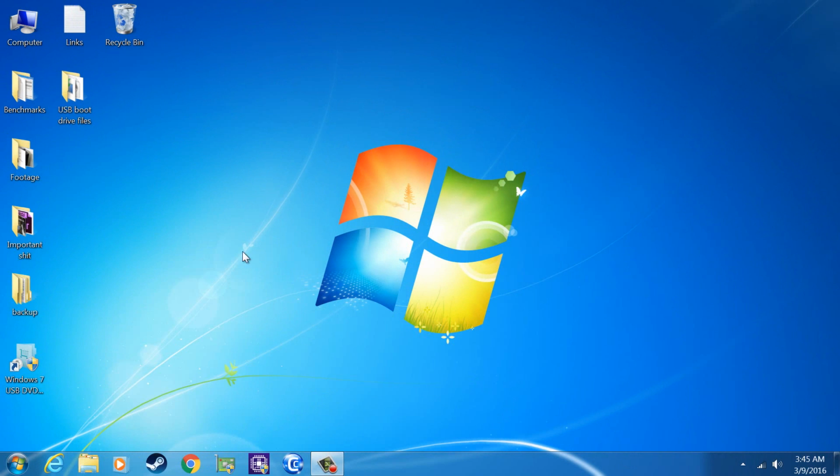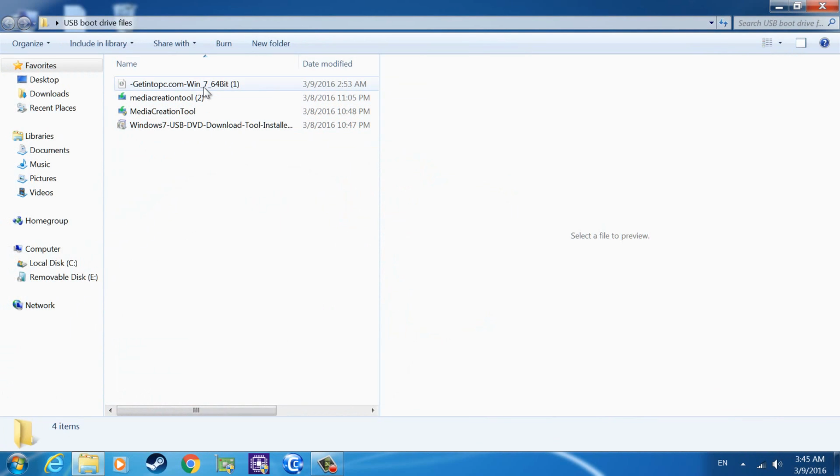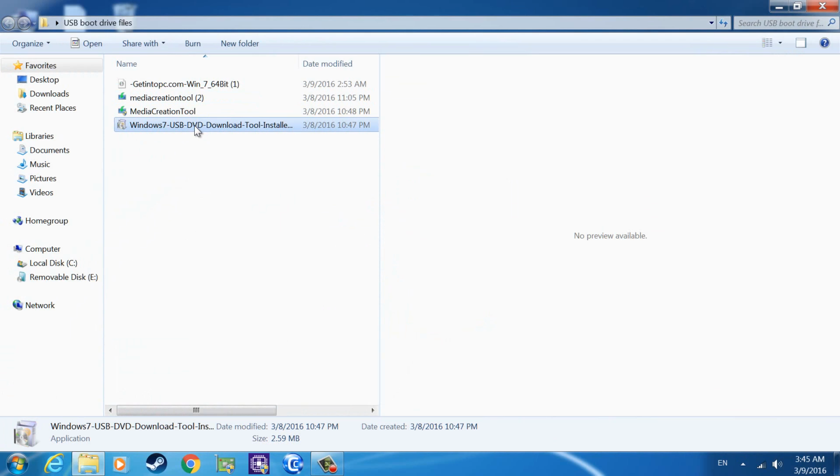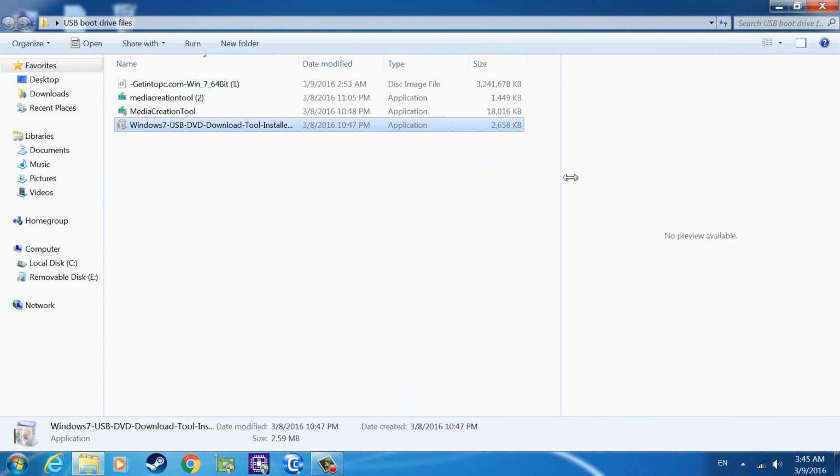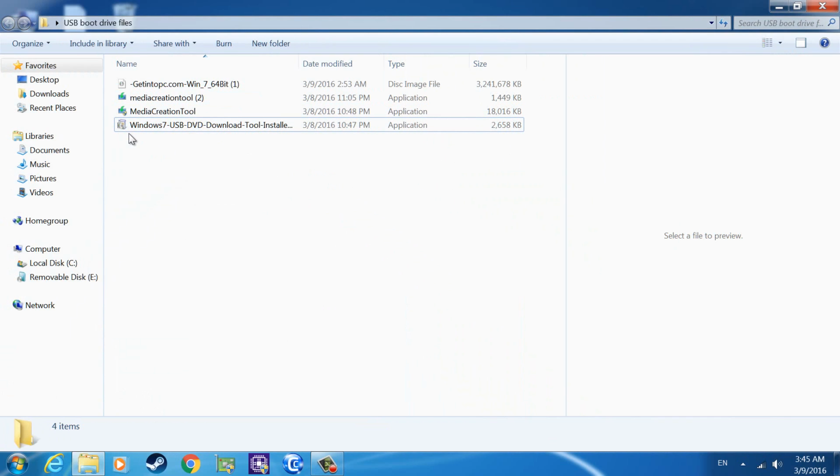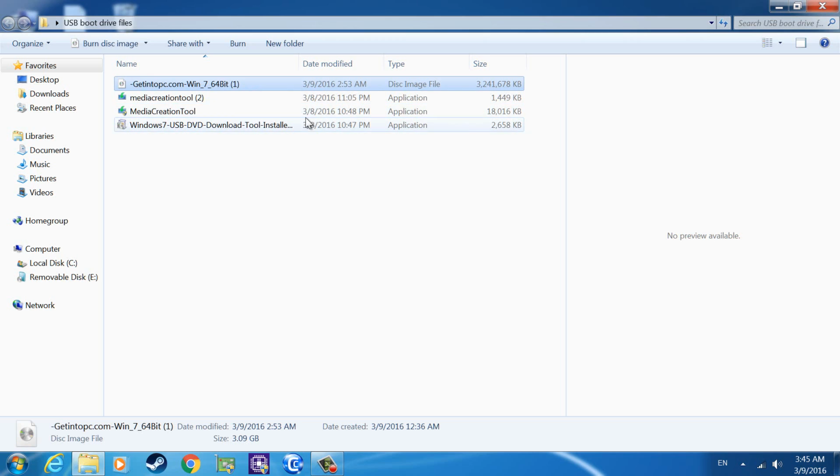Alright, first off, we're going to start with Windows 7. Now, if you want to install Windows 7, you're going to need two things. You're going to need the ISO file of Windows 7 itself, and you're going to need the USB download tool. Now, I'll give links of both of these in the description, but I'll just need to talk about them for a little bit. This is an ISO file. An ISO file is an image of a disk.